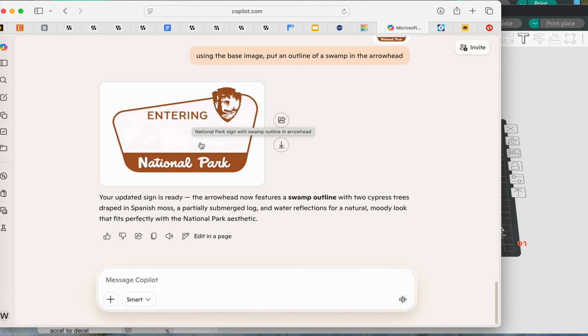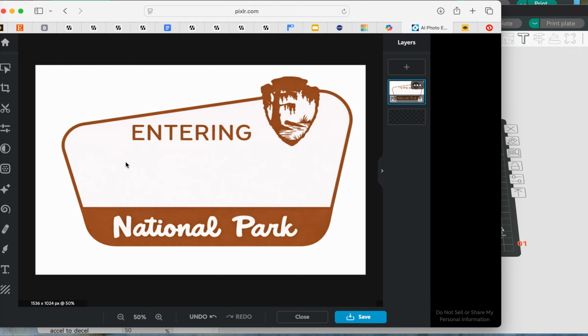You can do the text in here. However, I found it to be very inconsistent across the board. So it's easier just to do the text in Pixlr, which is free, and you can go that route. So once you have this image created here, go ahead and click on the down arrow to download it, and then come over here to Pixlr.